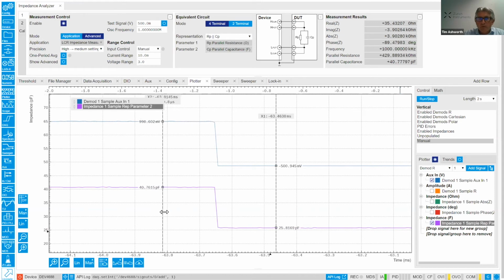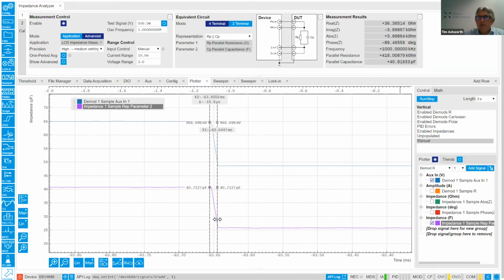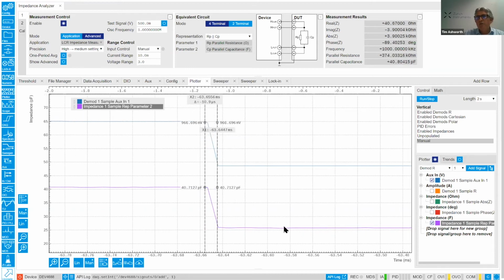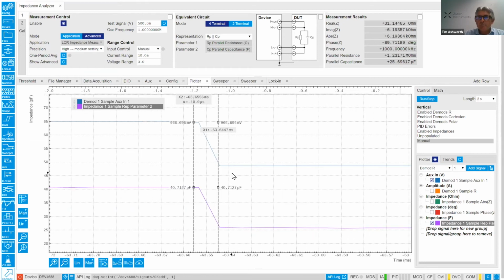Okay, I think that's, we can now put the one cursor at the top and one at the bottom, and you can see now that delta in time is 10 microseconds. So that gives you an idea of the time scale that you can measure changes in capacitance or other impedance parameters, by the way. We're not limited to capacitance here. All right. So now we've demonstrated the transient speed.